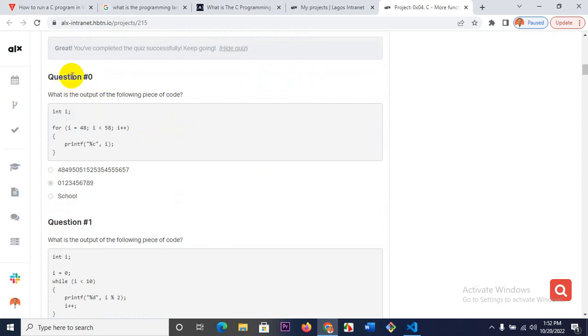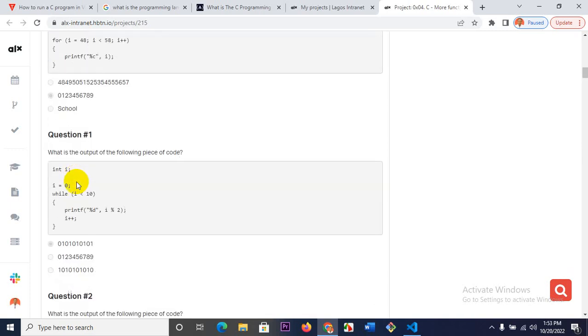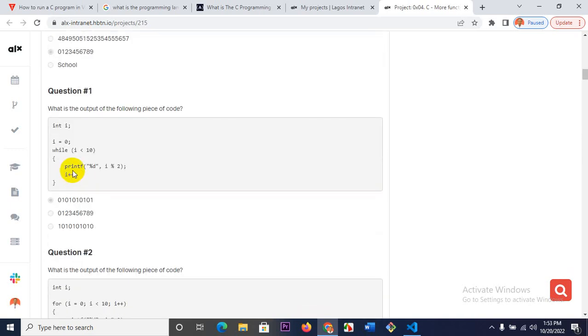Now this is the question for the objective. What is the output of the following pieces of code? You can see this is the output. Don't ask me questions because I don't have time to explain this for now. But if you want me to explain that, you join our advanced classes, right?